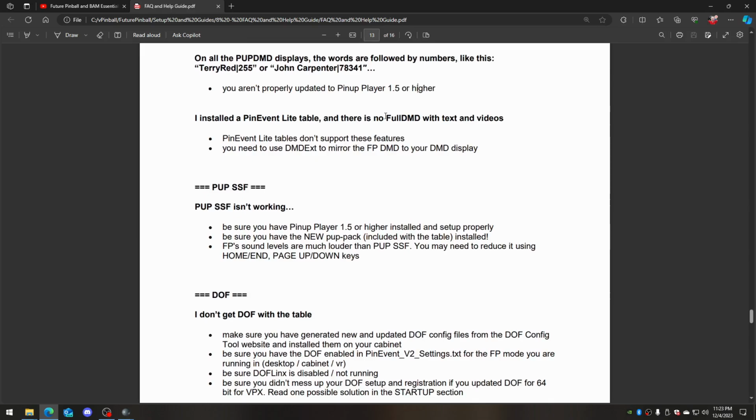You installed PinEvent Light Table, and there's no full DMD with text and videos. Yeah, because there are none. A PinEvent Light Table does not have those features. The only thing you can do is use DMDExt to mirror the Future Pinball DMD, because there is no PuPDMD feature. That's the whole point of a PinEvent Light Table.